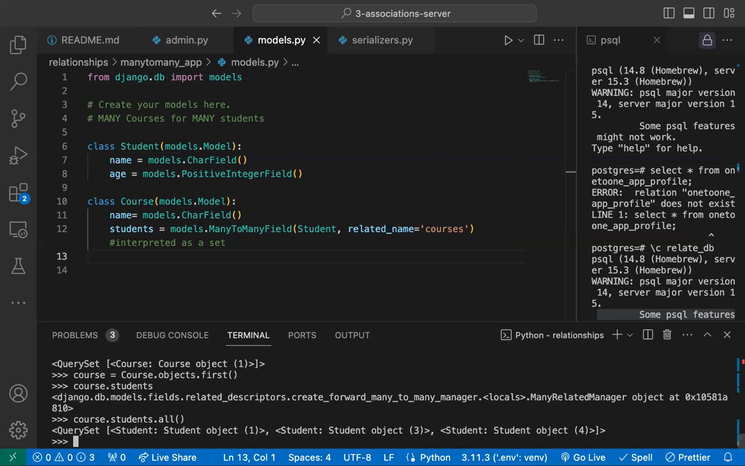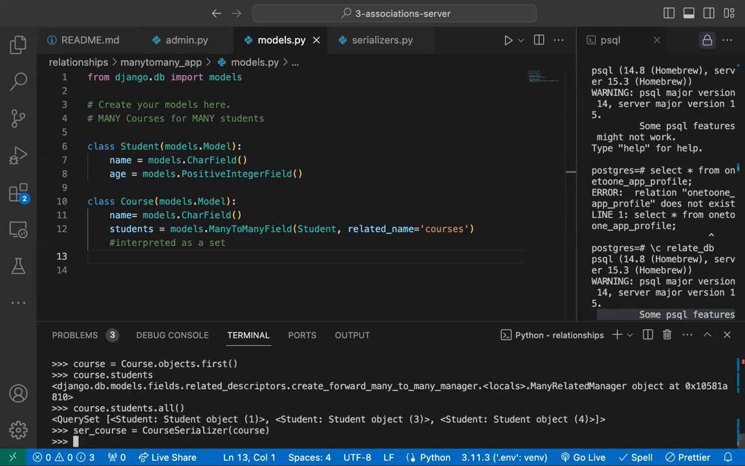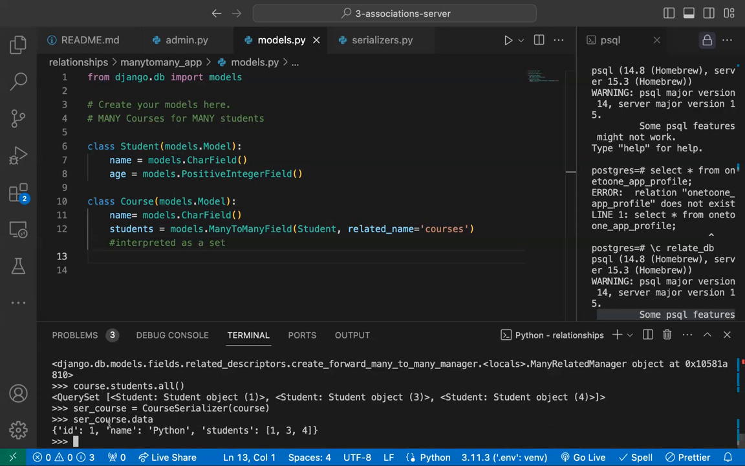Well, now let's serialize it. Let's say serialized course is equal to a CourseSerializer, where it takes in course as an argument. And let's see the data that is within it. Now if I take a look at the data, it gets interpreted as an ID with the name, and in students, it shows me 1, 3, and 4. That's working great, but it's not necessarily doing what I wanted to do.